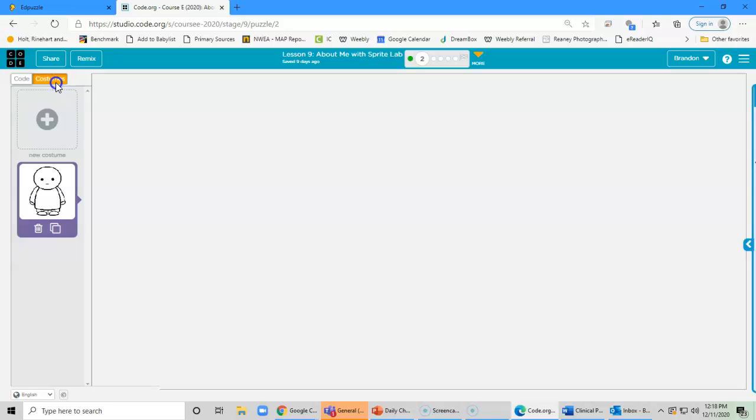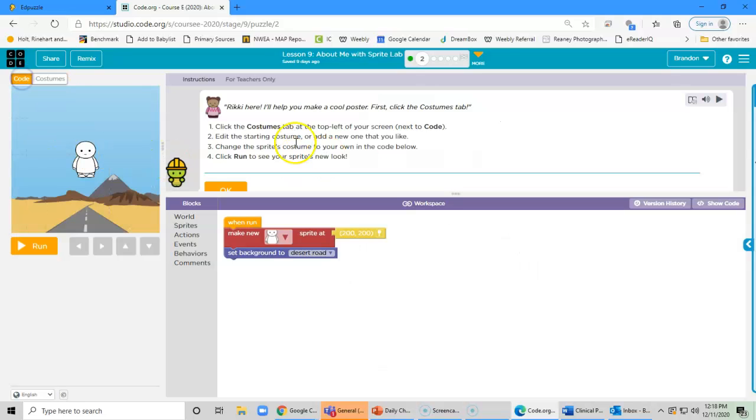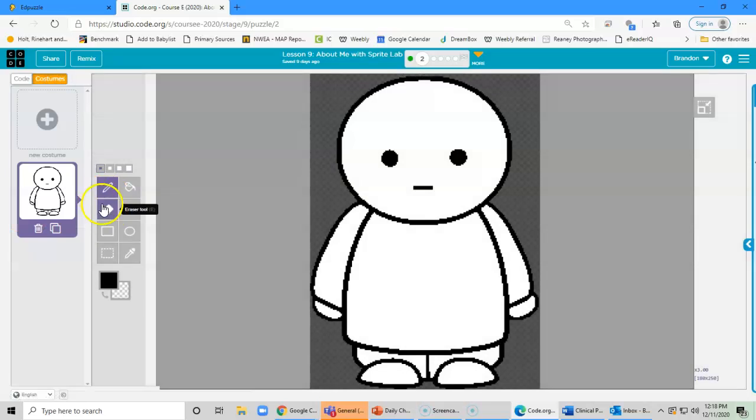So here's our sad part. When I click on it, my directions go away. So I do want to read it before I go. Change the sprite's costume to your own in the code below. Click run to see your sprite's new look. So let's click on costumes.